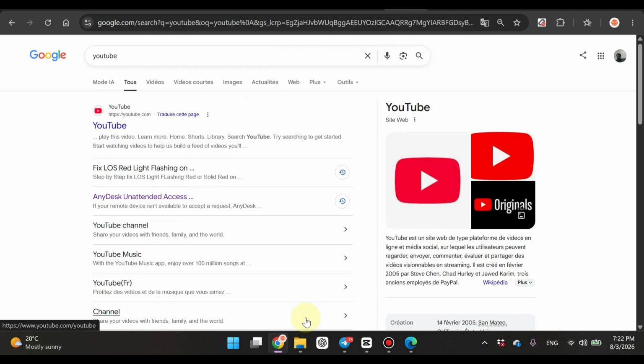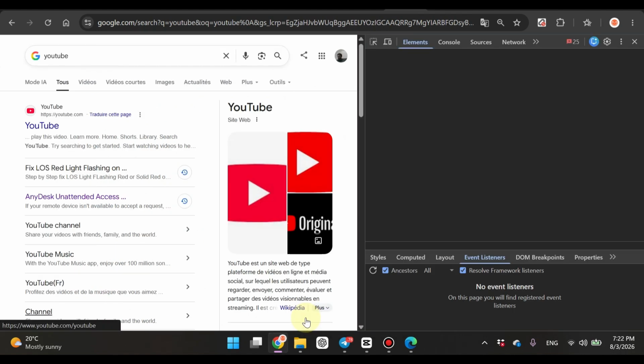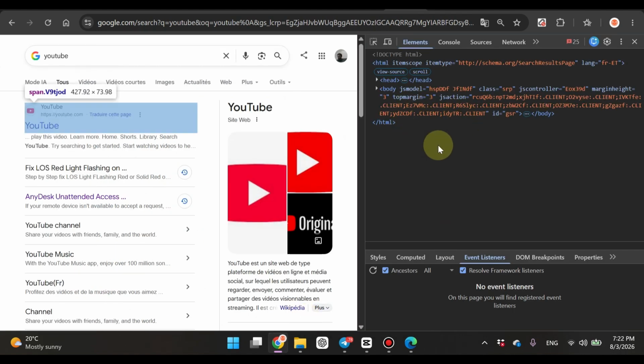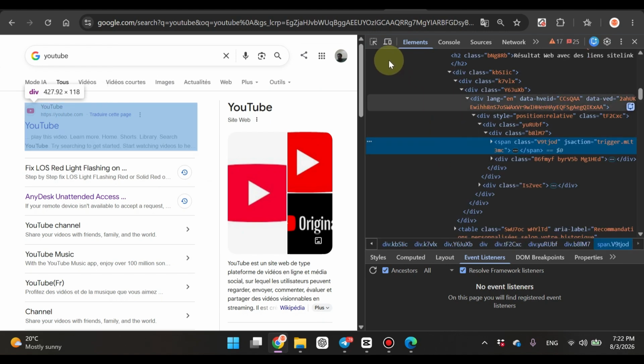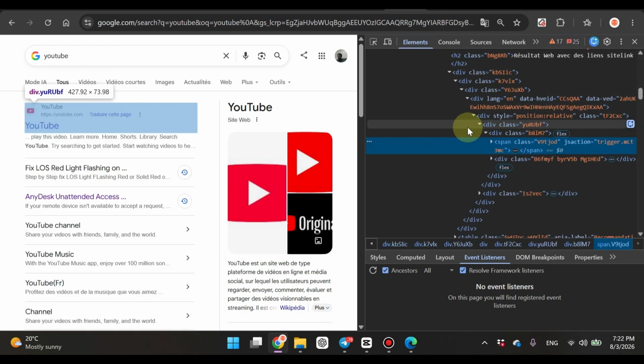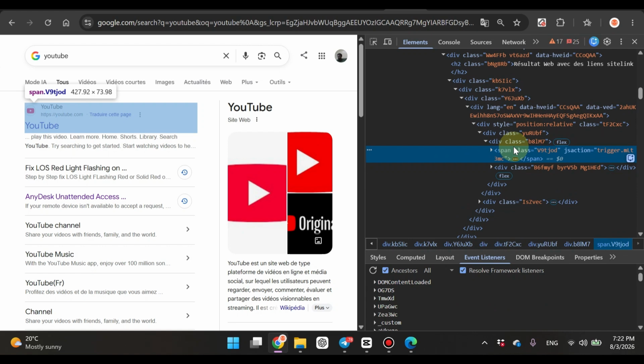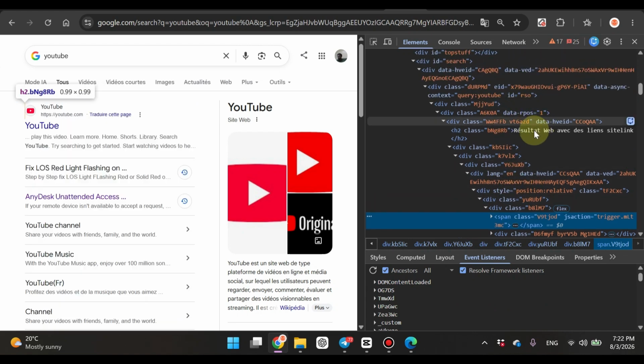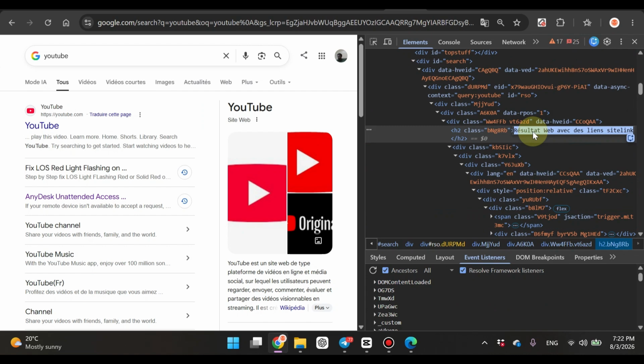The Chrome Developer Tools panel will open on the right side of the browser. If necessary, click the small arrow next to the selected HTML element to expand it. Locate the text you want to change in the HTML code. You can either double-click the text or right-click it and select Edit as HTML.